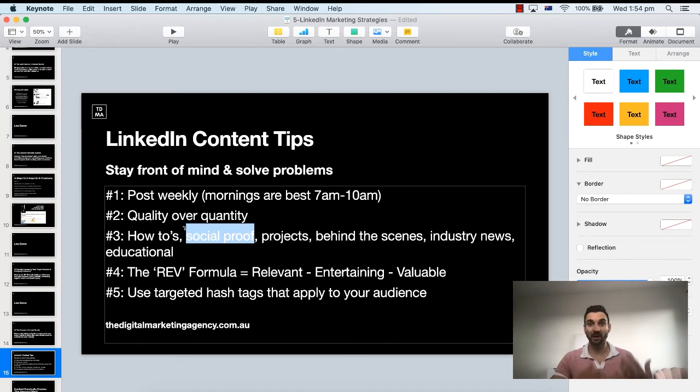Social proof is another thing that you can do for content. So client testimonials, case studies, different things that you've been working on, which shows pre-selection that other people are working with you in the marketplace. With projects, you can announce when you've been awarded a project, when you're working on the project, and after you completed the project. So you can do lots of different things with that.